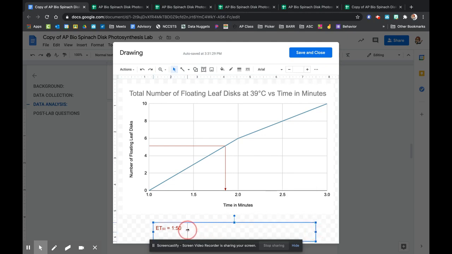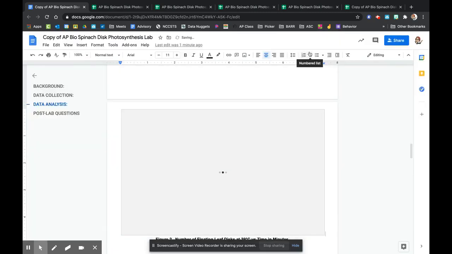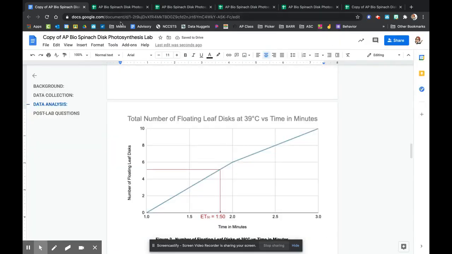Shrink up the text box and then drag it on over to right here until it looks good. Click out, and I'm happy with that. ET50 is 1 minute and 50 seconds. So we are done with graph number 2. Let's go ahead and do graph number 3.